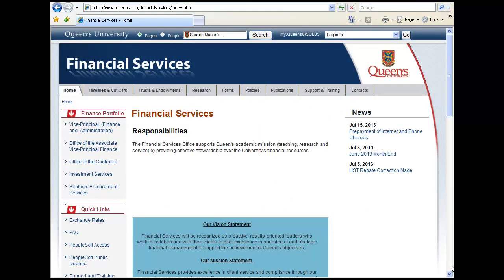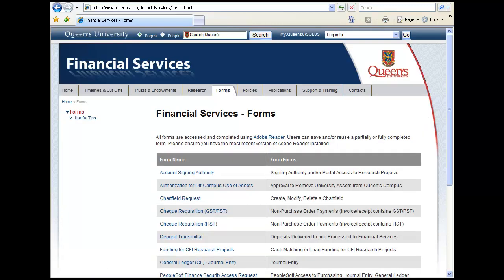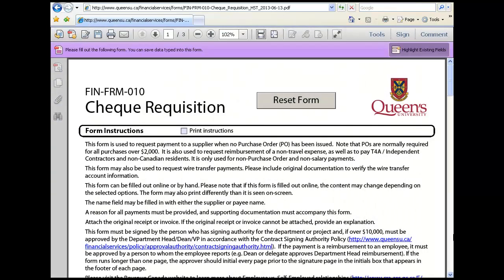To locate the check requisition form, navigate to the Financial Services homepage. Click on the Forms tab. In the list of forms, click the Check Requisition HST link. On the Check Requisition form, notice the Reset Form button. If you are completing more than one check requisition during a single session, or if you wish to start over at any time, select this button to clear all information appearing in the current form.